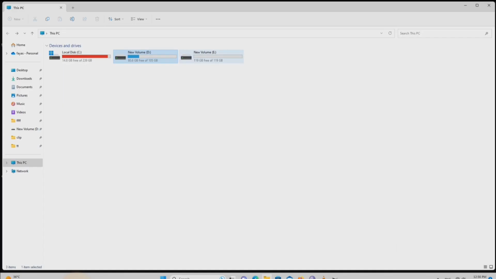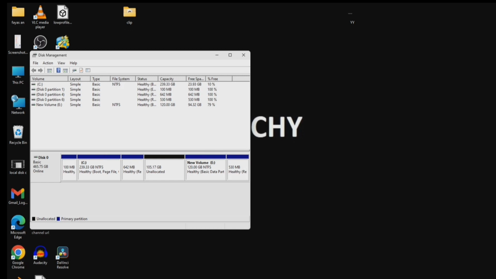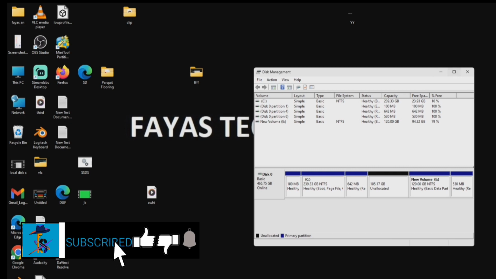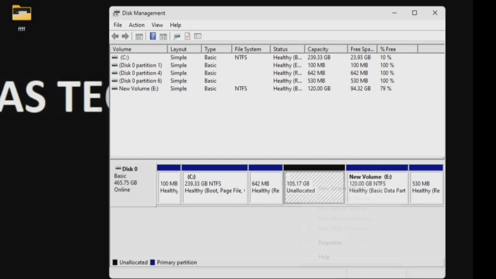Now I am going to back up all my data from local disk D drive to local disk A drive. After the backup finished, I deleted local disk D drive. Now you can see, I have an unallocated space.